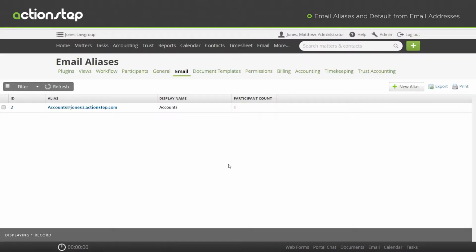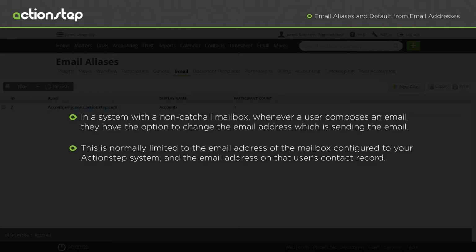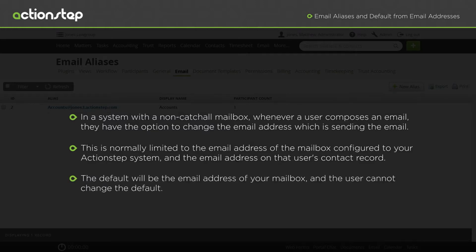The second feature of a catch-all mailbox in Actionstep is the ability for a user to set a default email address for emails that are sent out from Actionstep. In a system with a non-catch-all mailbox, whenever a user composes an email, they have the option to change the email address which is sending the email. This is normally limited to the email address of the mailbox configured to your Actionstep system and the email address on the user's contact record. The default will be the email address of your mailbox, and the user cannot change the default.